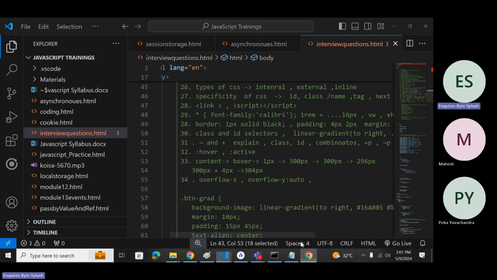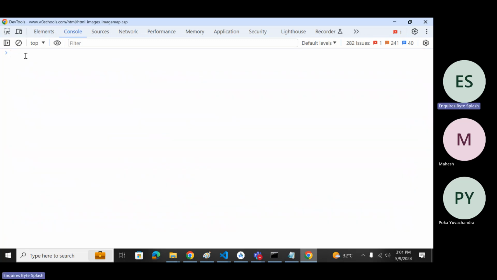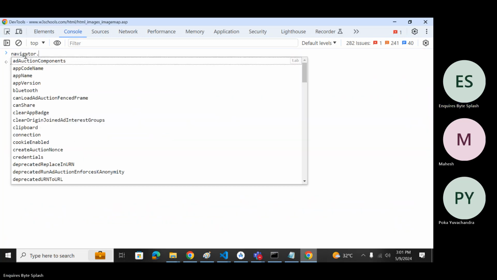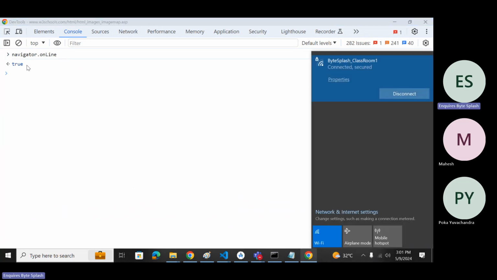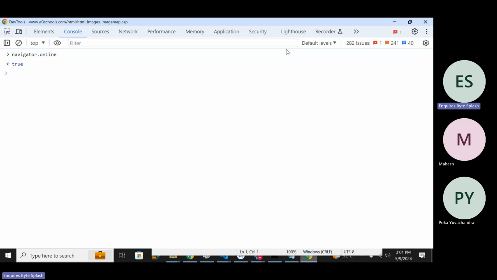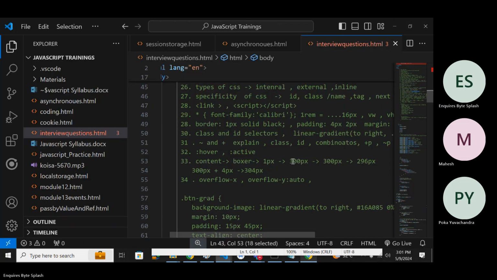So how to check whether you are online or not? We have navigator dot onLine. Since we are online, connected to the internet, it will be true. Otherwise, it will be false. We can also check whether you are connected to Bluetooth or Wi-Fi using the navigator object. But in JavaScript, you'll get to know that.